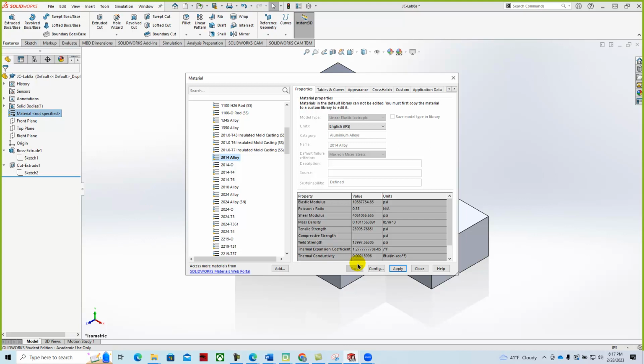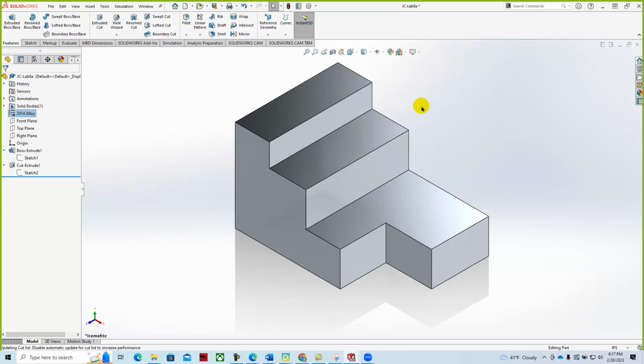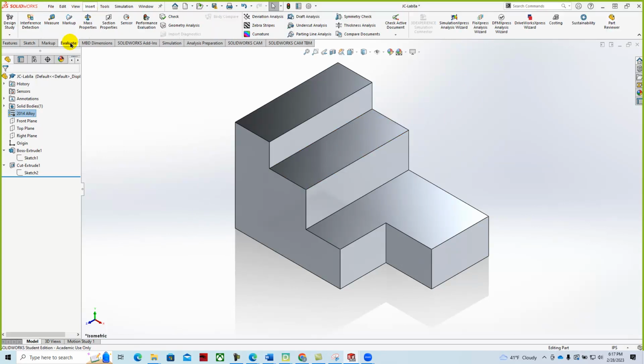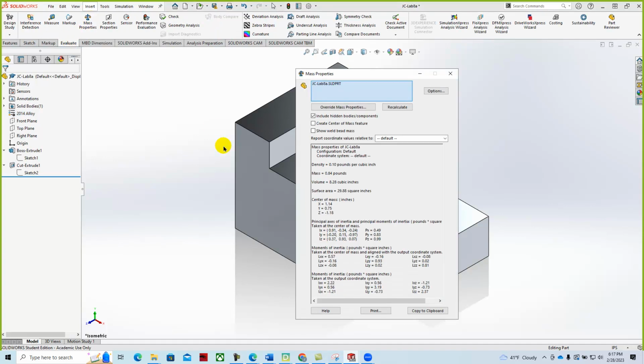Was it a 2014 alloy? I believe it was. Maybe it was a 10. But either way, we assign that alloy material to it, and then we can go under the Evaluate tab and look up the mass properties for that, and then we can calculate out the mass based on the density of that material. And so this would be 0.84.